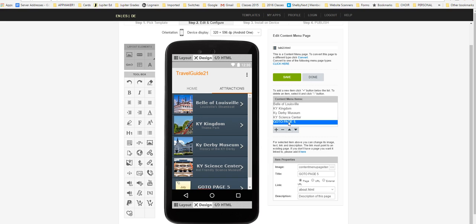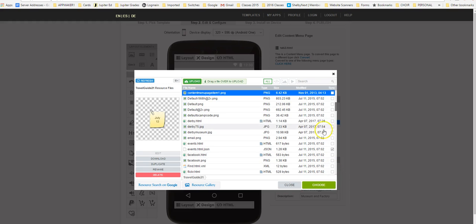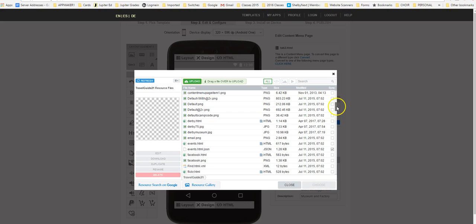Go to page 5 after the Science Center, Louisville Slugger Museum. Louisville, I'll just put Louisville Slugger because it is a museum and factory. We'll put that in the description. Museum and factory. And we'll send it to the Louisville Slugger.html, and we'll change this to the Louisville Slugger 75.